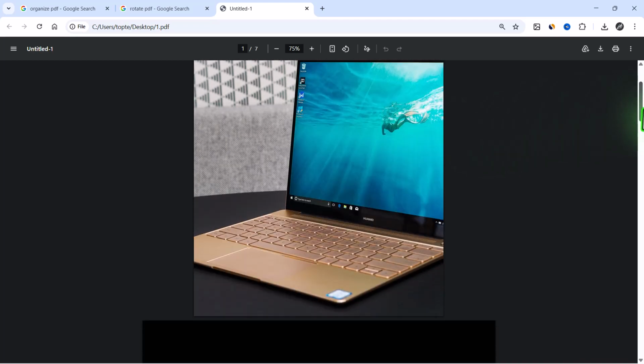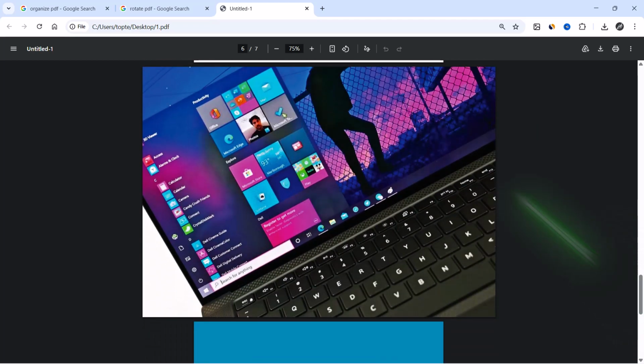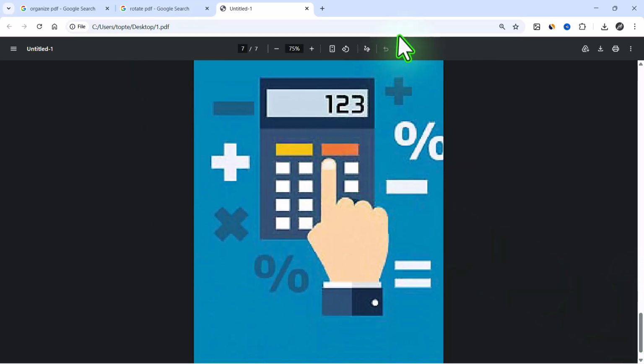Today, you will learn how to rotate pages in a PDF file permanently and save the changes. And yes, this method is 100% free.